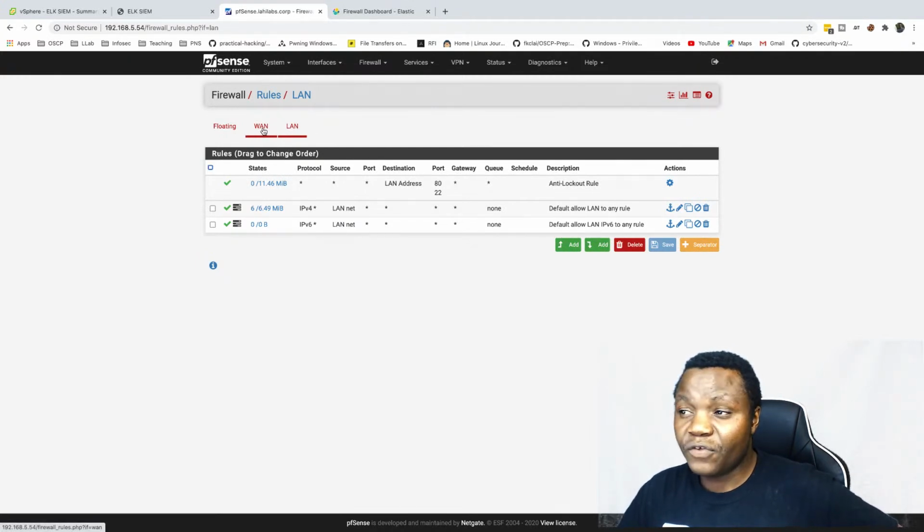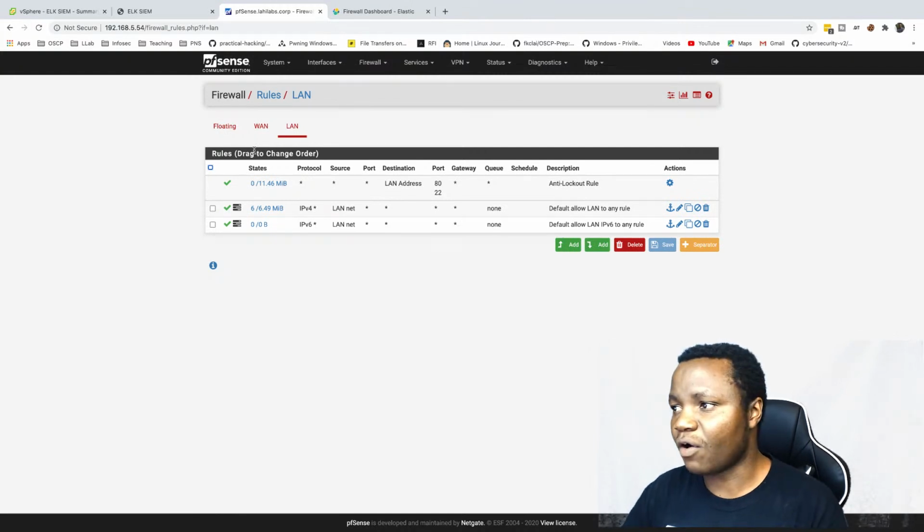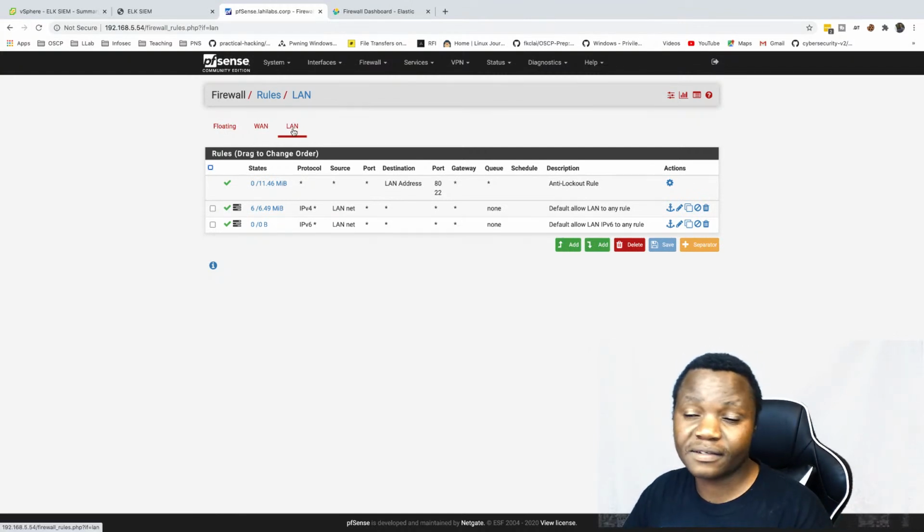If you have a firewall that is connected to the internet, you're going to have a lot of logs. So you might want to only collect the ones from the LAN, because the WAN interface is going to be very loud, especially with the setup that I have here. If you do this on one that is connected to the internet, you need to make sure that you rotate your logs very often to make sure you don't run out of space.